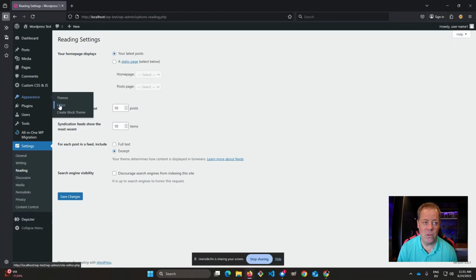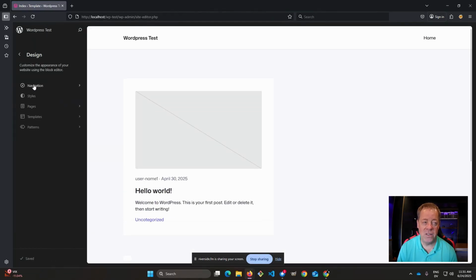If I go into the editor, and you'll see here from the design portion of the page, right, I've got the navigation, which is almost meaningless because I can do navigation in my templates, pages, and patterns. I got my global styles, right, which we went through in the last episode.